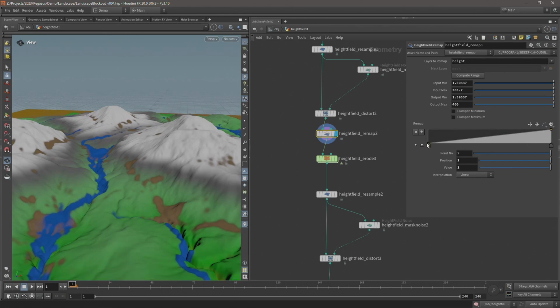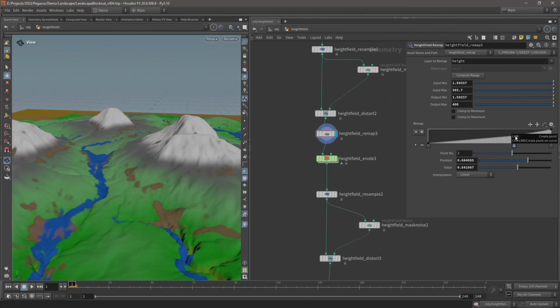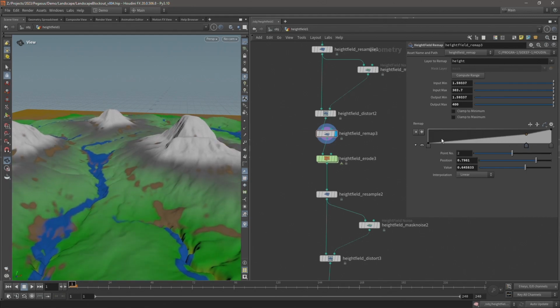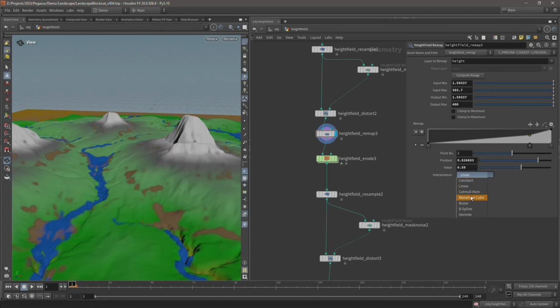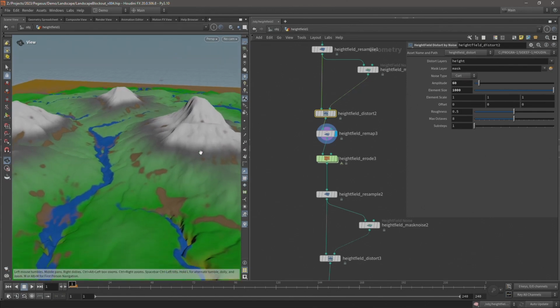And I'm going to select both of these points and set them to B-spline. So now when I add a third point, I get this kind of nice smooth fall off. I just want to adjust this so we get a bit more steepness to some of these edges. I want to set that interpolation to B-spline as well. Make sure they're all B-spline. So bring that distortion down a little bit as well. Reduce the amplitude to say 60. There you go, not quite so much noise.